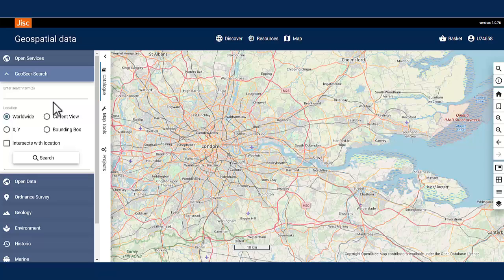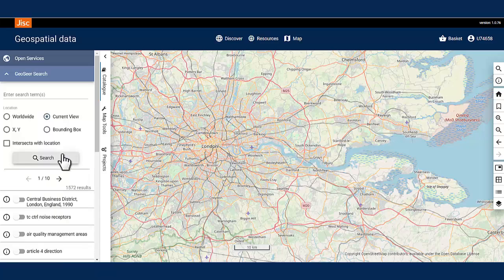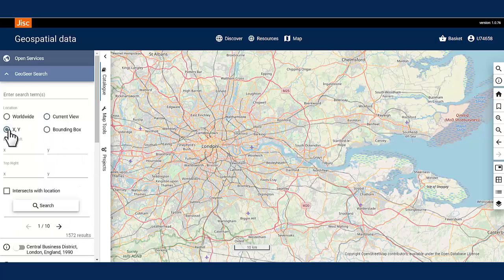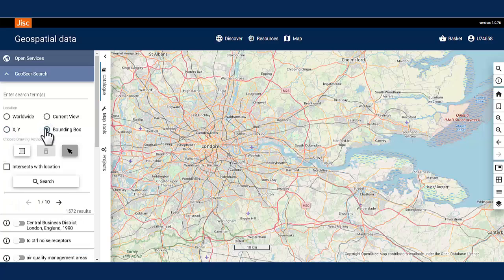The other way to search in GeoSeer is by location. Current view searches for all datasets that the view your screen is showing. If I select this now, it will show me all datasets that have data points over London. The XY allows you to input specific coordinates to create a box, and the service will search for datasets that are only located within this defined box.